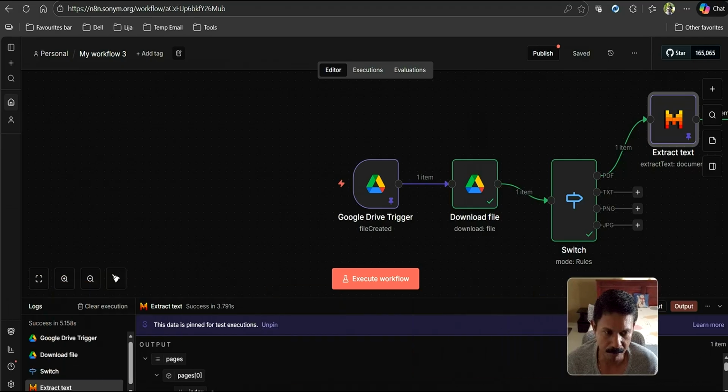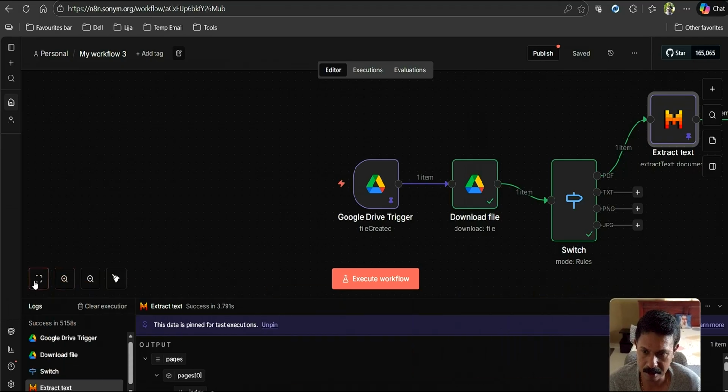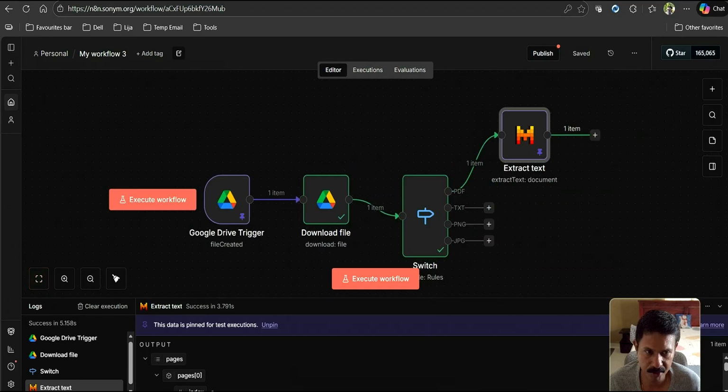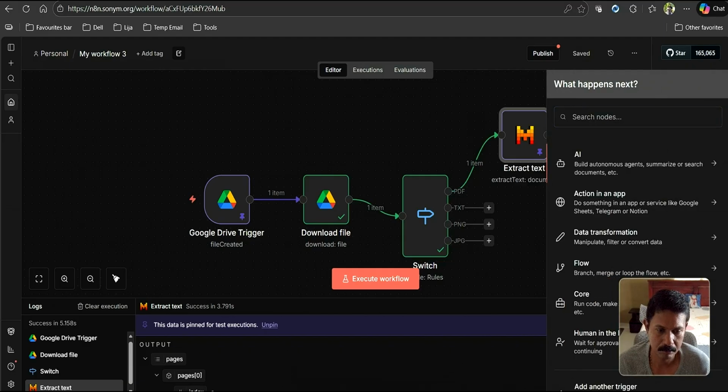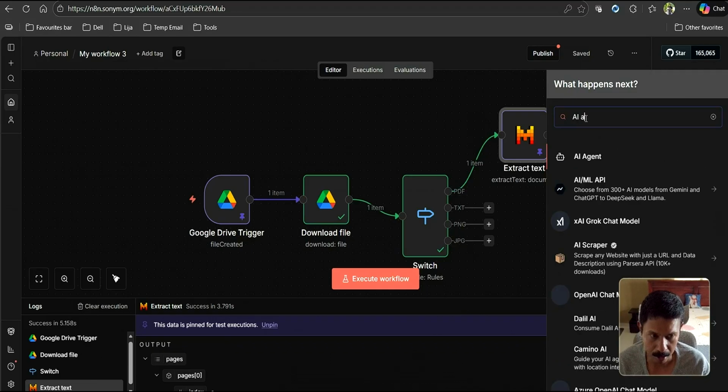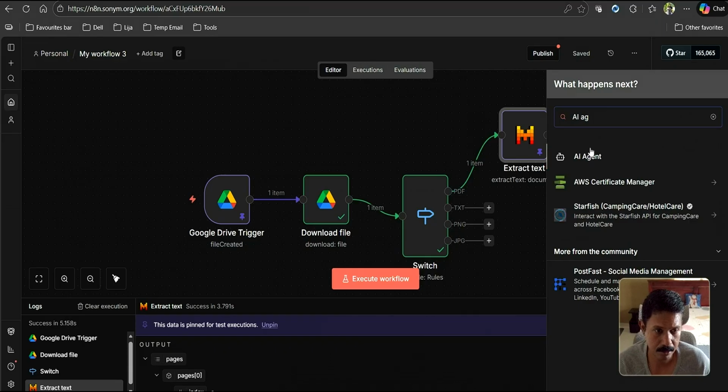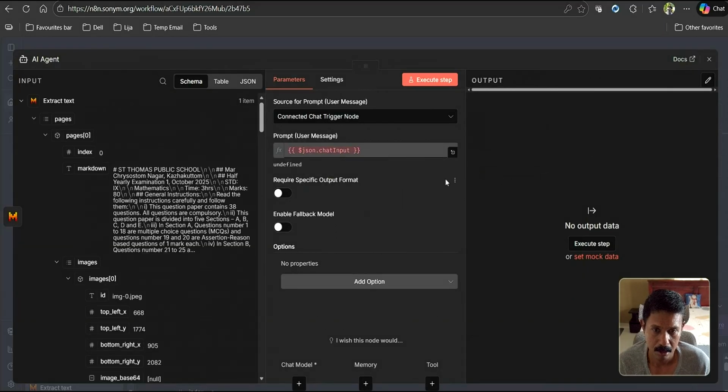Let me just move my window a little bit here, and let me say zoom to fit, okay, so that you can see what is going on. And let me click on the plus button. Let me search for AI agent node, and it brings up the AI agent configuration page.